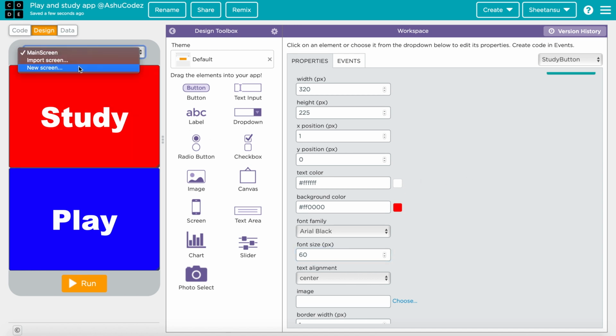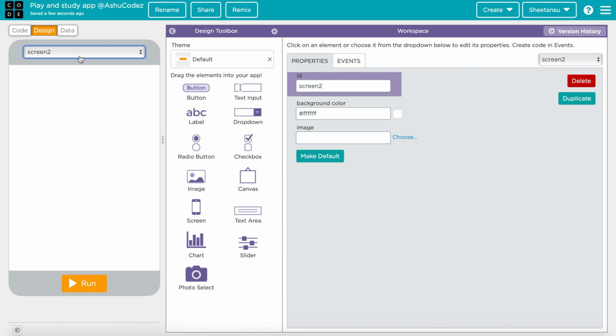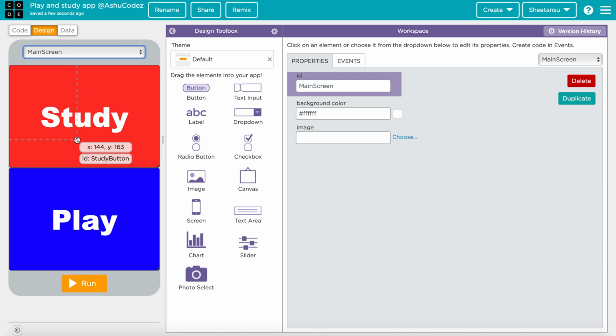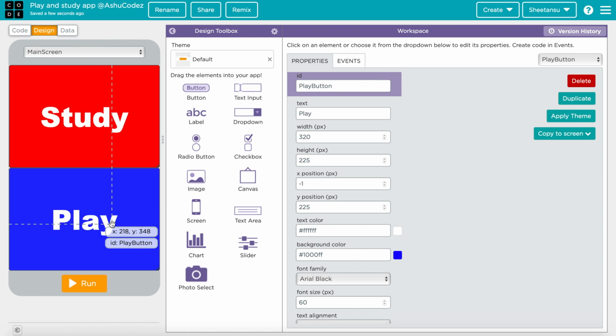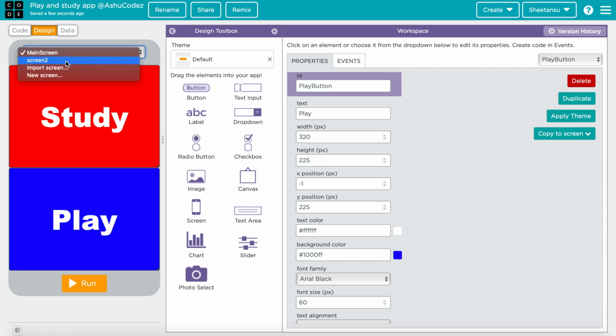Now let's make a new screen, because there are going to be 2 screens, the play screen and the study screen. The buttons on the main screen are going to lead us to different screens. Whenever you press this one, it's going to go to the study screen. This one, we're going to go to the play screen.